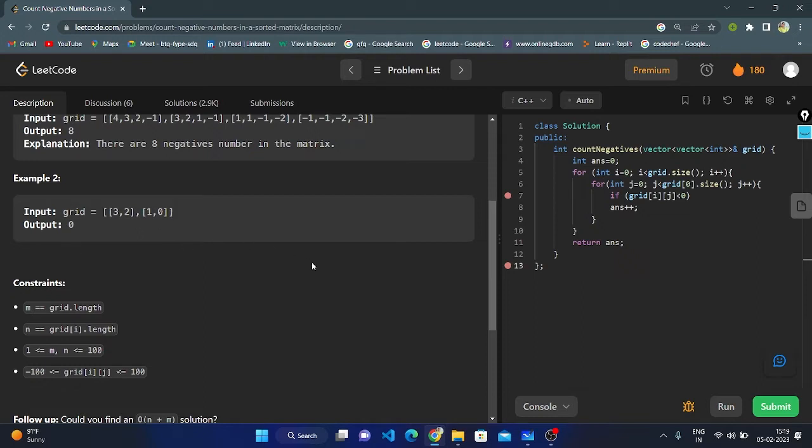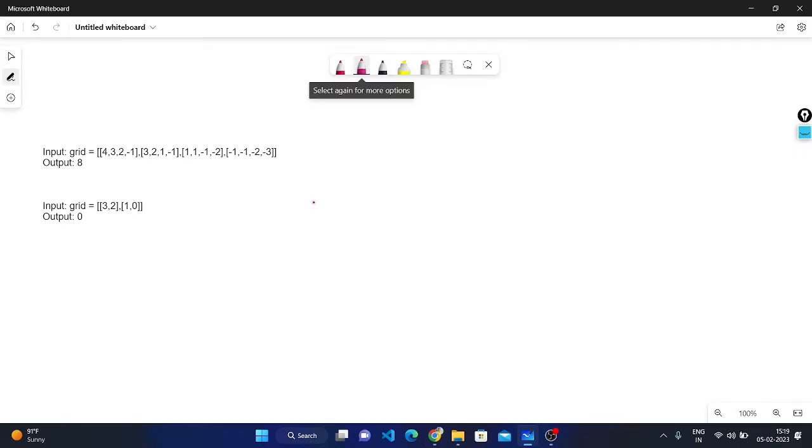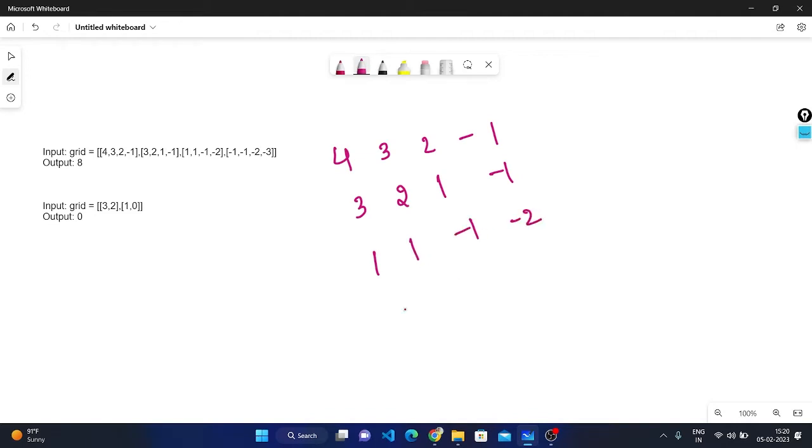We can briefly understand this on the whiteboard. I'll go with the first example. See, the first example consists of elements 4, 3, 2, minus 1, 3, 2, 1, minus 1, 1, 1, minus 1, minus 2, minus 1, minus 1, minus 2, minus 3. This is a 4 cross 4 matrix, 4 rows and 4 columns.